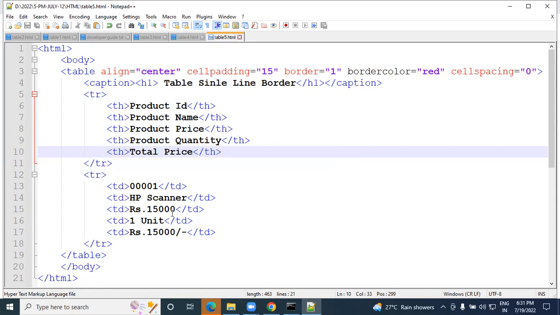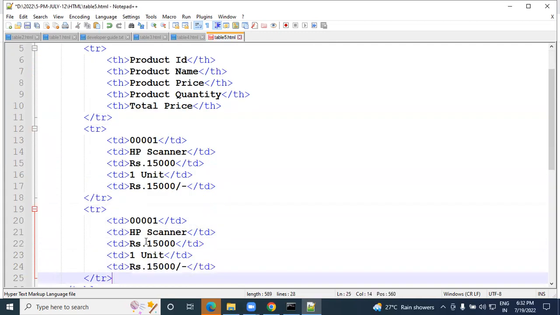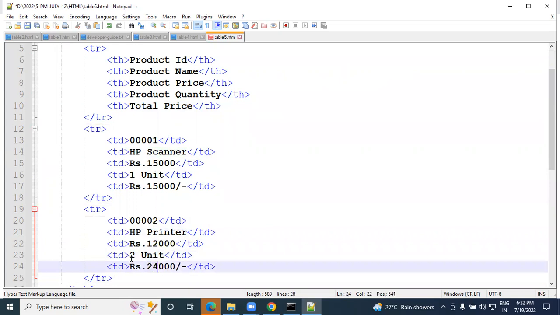Now let's go. If you want, you can add one more TR. See the brightness of the border. 2, HP printer, 12,000, 2 units, 24,000. Something like this.